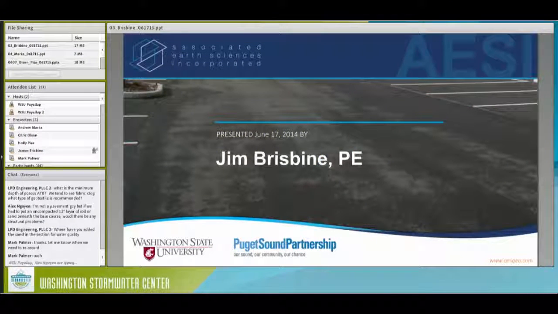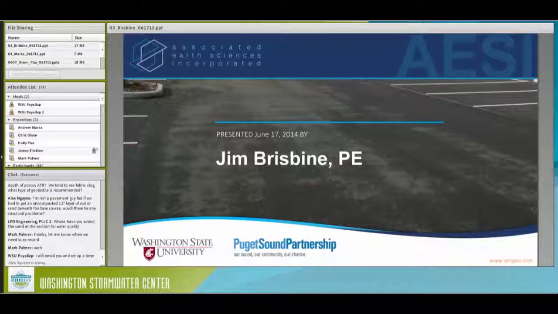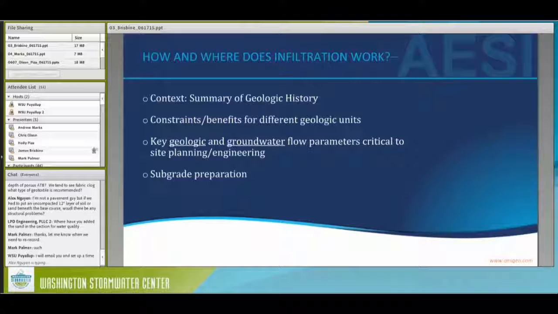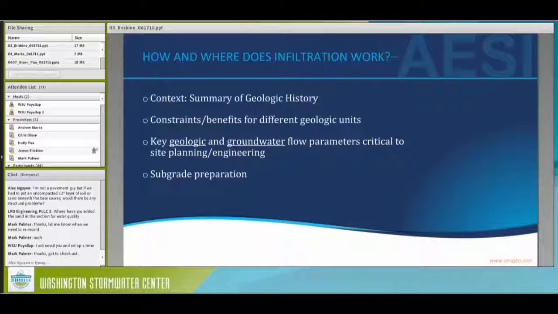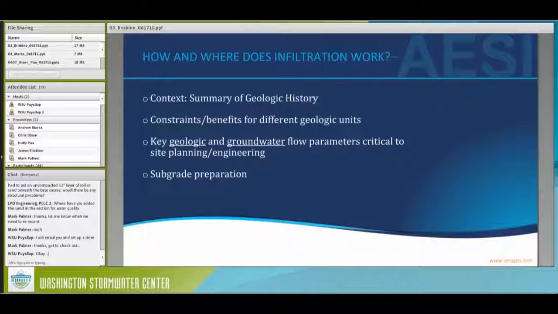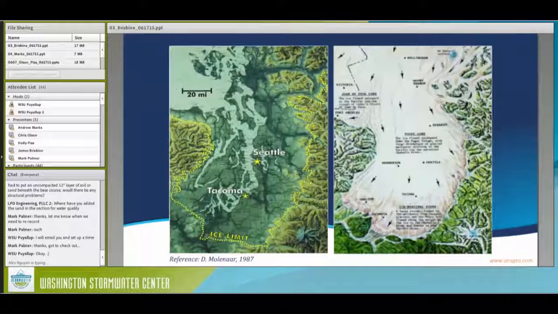So I'm a geotechnical engineer and a geologist by profession, and this talk will be geared towards the geological and geotechnical aspects of pervious pavement. Some of the highlights of what I'll talk about are: put the geological history of the Puget Sound area into context and how that affects infiltration and pervious pavements. We'll look a little bit at the different geological units and how they have pros and cons in terms of infiltration. We'll talk about some of the flow parameters that need to be considered in terms of design, and then we'll finish up with just a few comments about the actual construction, specifically with respect to the subgrades.